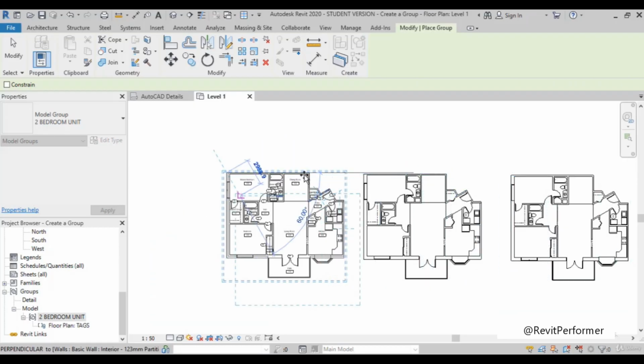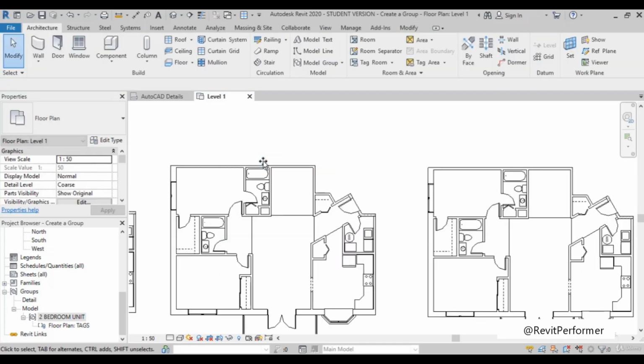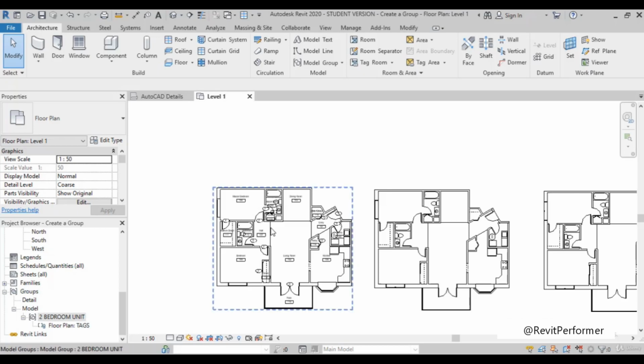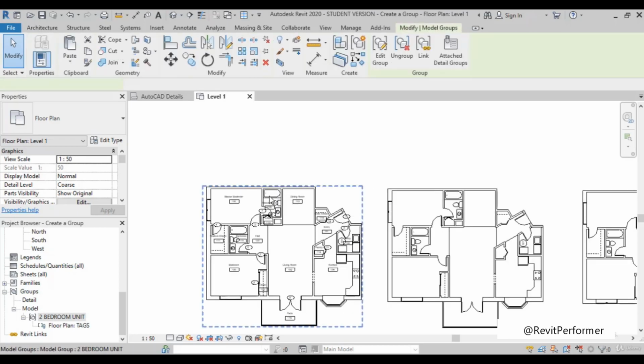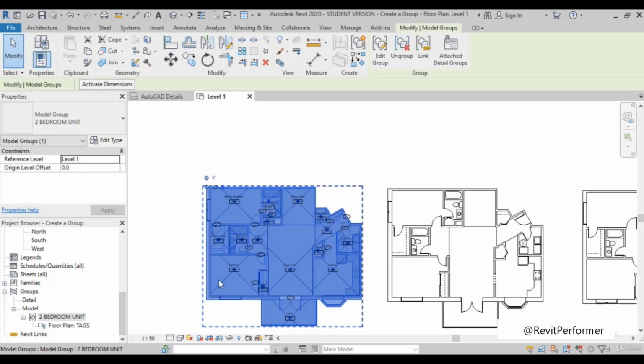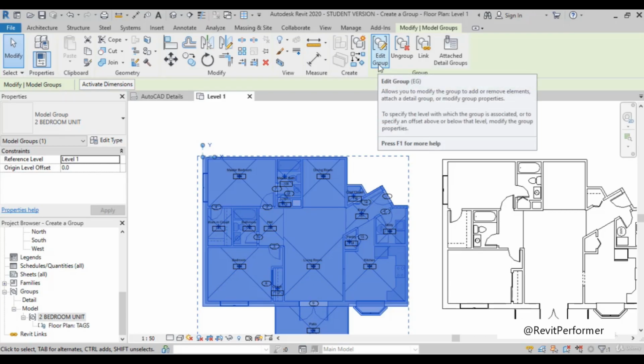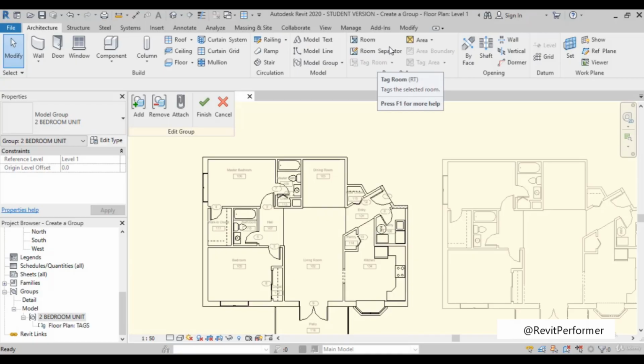One more thing we'll see here: just press Escape one or two times to get out of the command. Now if you select this group and you want to manage it, suppose you want one window here also, how can you manage this? After selecting this, there is an option I showed here, Edit Group, at the top of the ribbon. In the ribbon, just click this. The shortcut is easy. You can click it here.